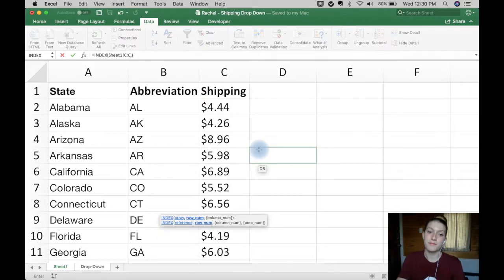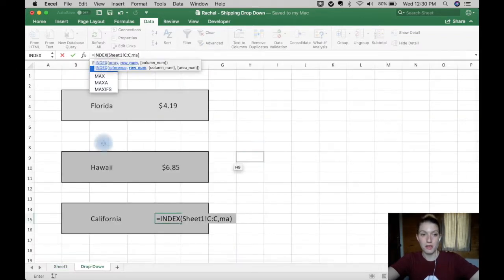I'll press comma. Now, instead of continuing on with the index function breakdown, we're actually going to type in match here. So this is where we use a second function. We've got our index function. We've already told it what to index, what we're looking for. Now we're going to tell it how to match. So I'll type in match up here in the bar.